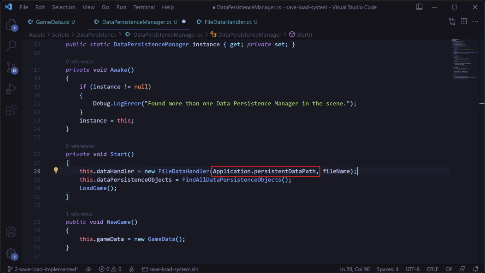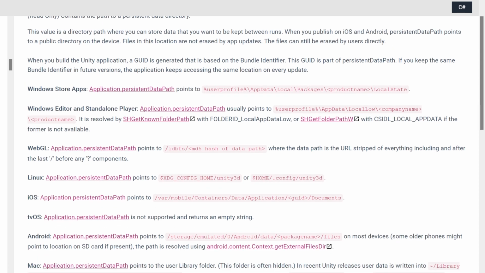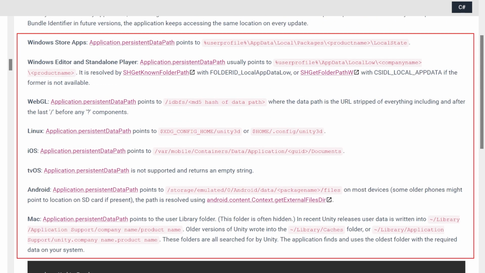Application.persistentDataPath will give the operating system standard directory for persisting data in a Unity project. If you want to save your data somewhere else on your machine, you can change this, but unless you have a good reason to, then sticking with Application.persistentDataPath is usually a good choice. I'll put a link in the description of this video to the Unity documentation that you can use to see where this points for your operating system.